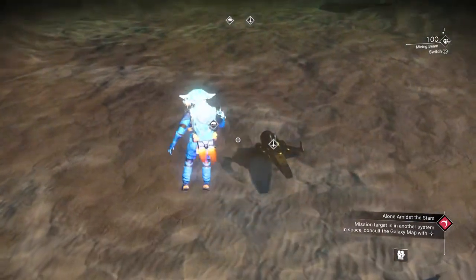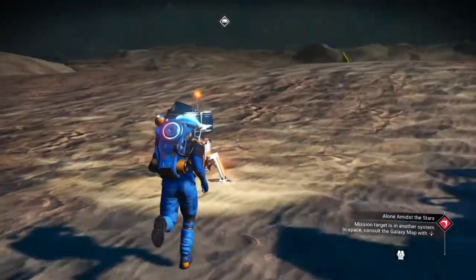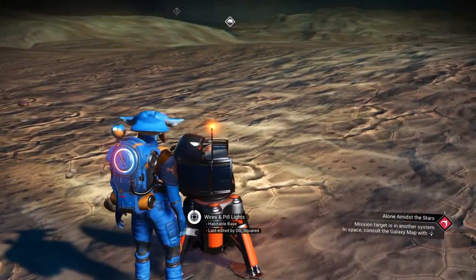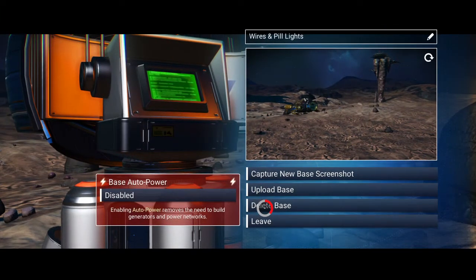And if you're really nervous, you definitely want to make a manual save prior to doing this, because once we delete our base computer, we're going to make an auto save. So we're going to delete that base.